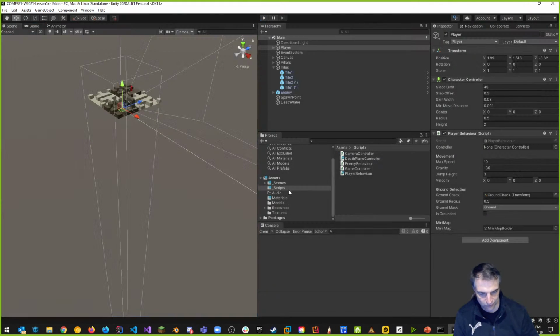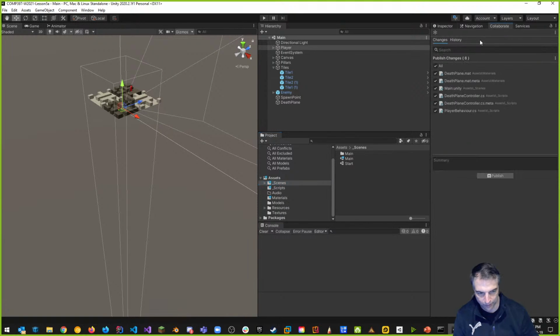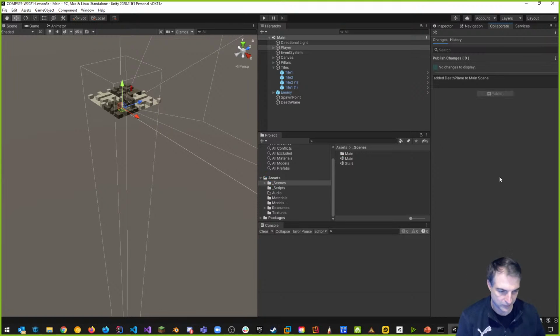Okay. I got two things I can do. I've got Unity Collab telling me that I've made a bunch of changes. I made changes to materials, to my scripts, and to my scene. And now I can go to collaborate and say, these are all the changes I made. I added death plane to the main scene. This is in Unity Collab, all right? So I can publish those changes. So the next person I'm working with, they're going to see a change on Unity Collab, and they can go in and pull it, and everything's good.